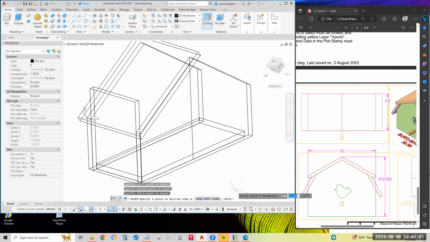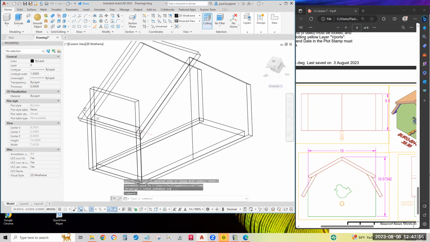Which side do I want to keep? I always say both and then manually erase the junk. I'll hit enter to accept the both option. There's the kerf, where the infinitesimally thin saw blade cross-cut this board.